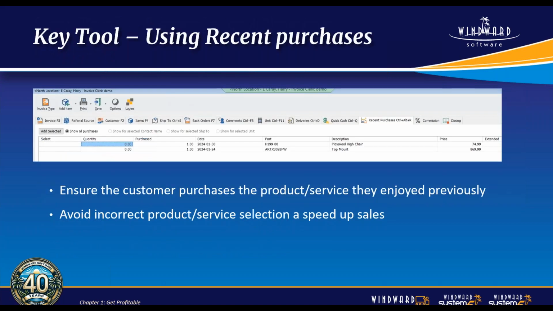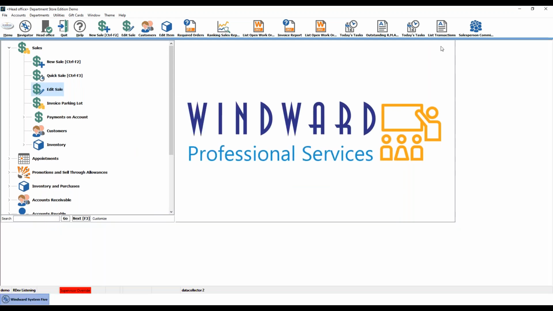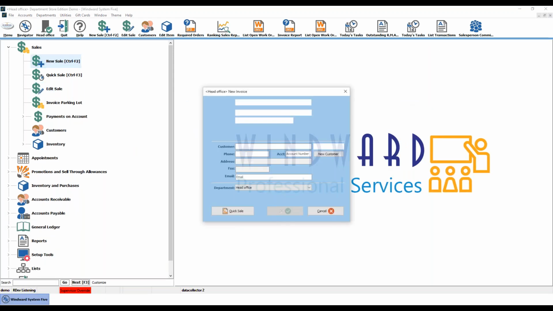This is a similar tool. This is just an easy way to take commonly purchased products that your customer likes to buy and drop them onto the invoice quickly. So it allows you to answer the question, oh, well, I bought this last time and loved it, quickly and efficiently. So I'll open a new sale for one of my important clients here.